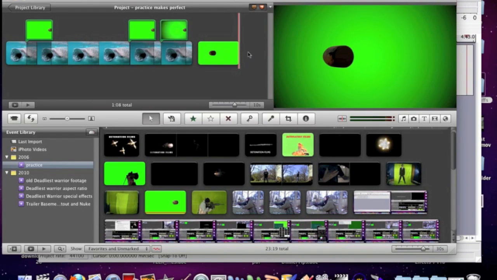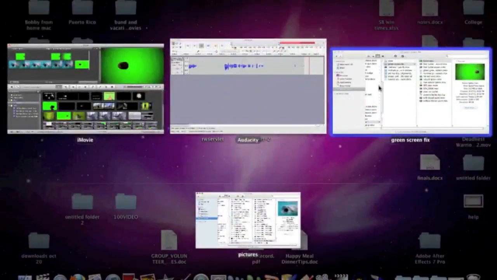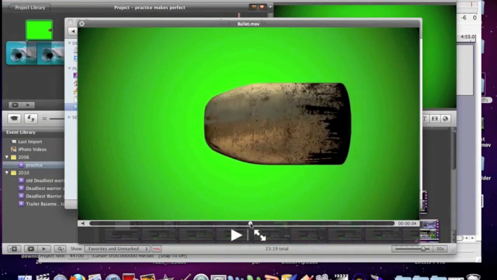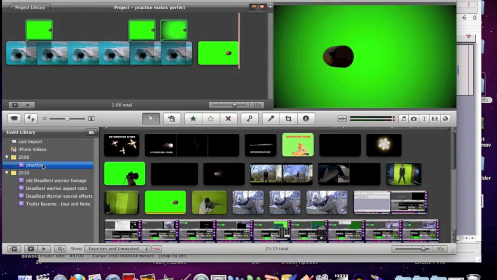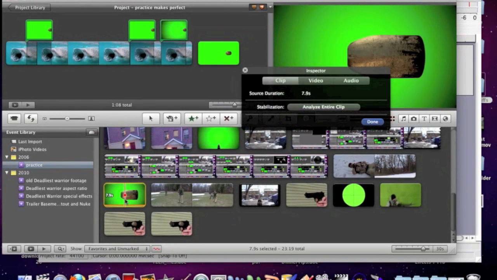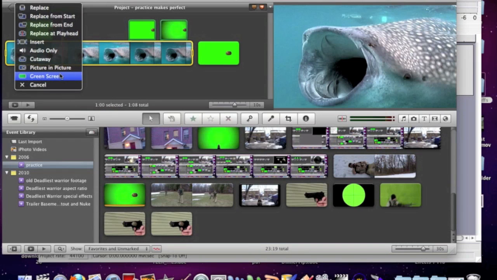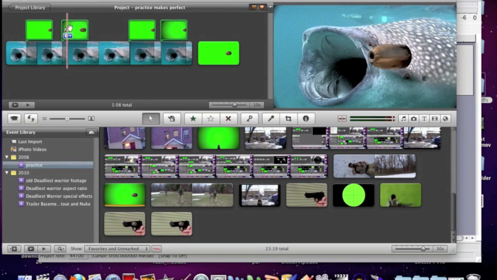Now what we're going to do is we're going to export this movie. I already have it exported. Here it is. Once it's exported, drag it back into your event library. Scroll down to where it is, double click on it, and now we're going to add it in place using the green screen method. And there we have it.